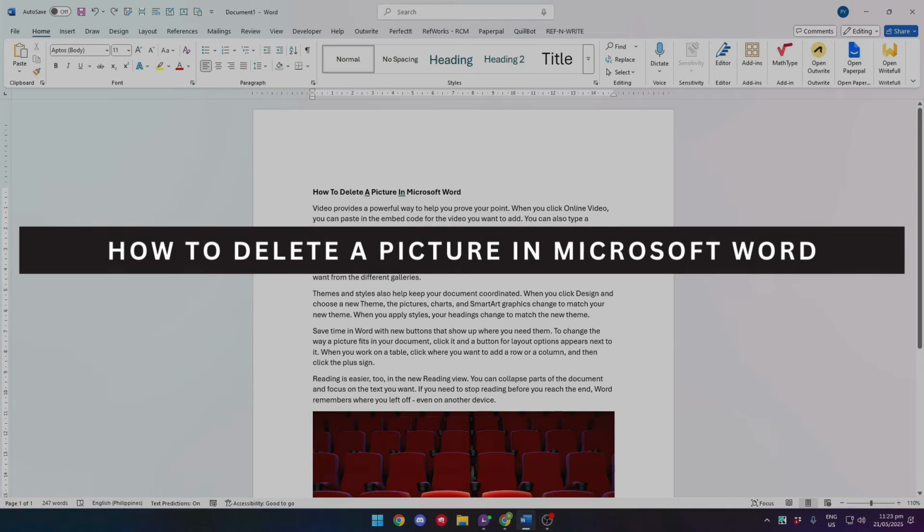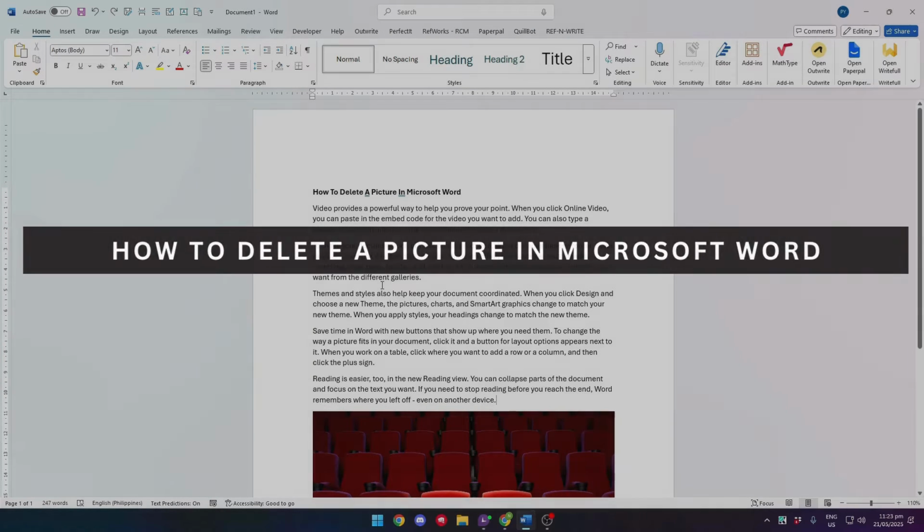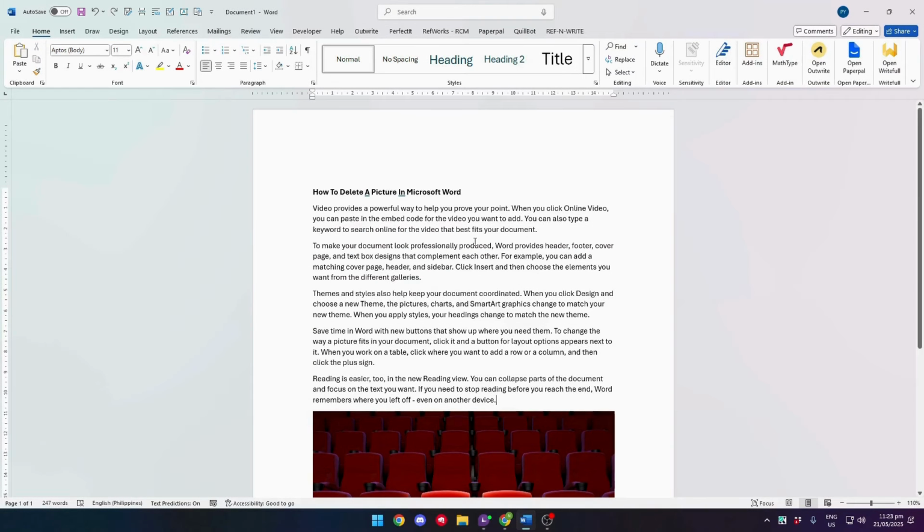Let's see how to delete a picture in Microsoft Word. First off, we want to open Microsoft Word. And as you can see right here, we have our document ready. Now, let's say that we want to remove an image in our document.